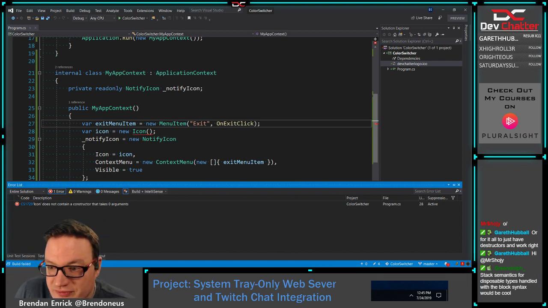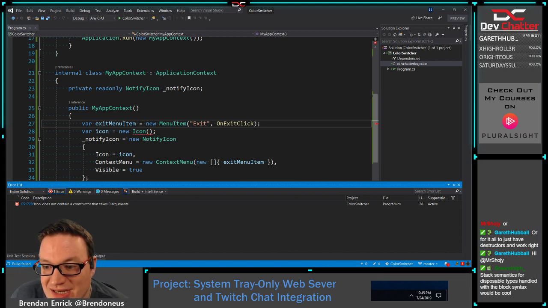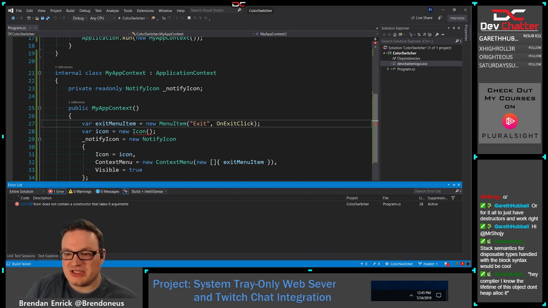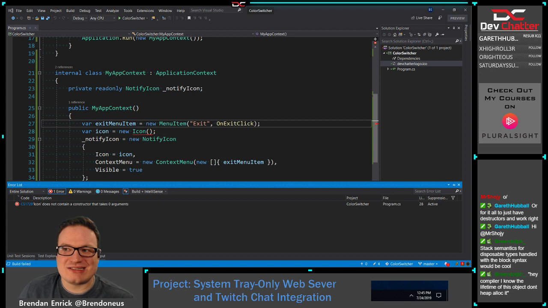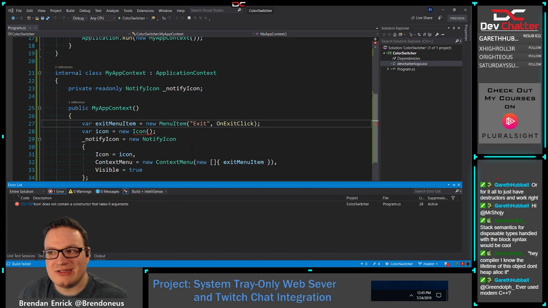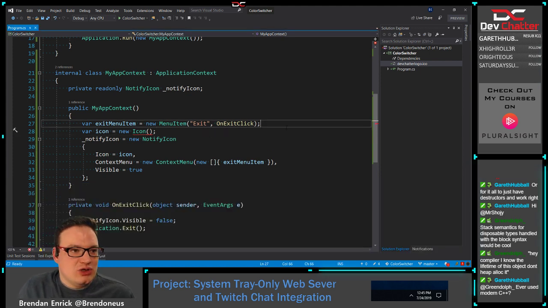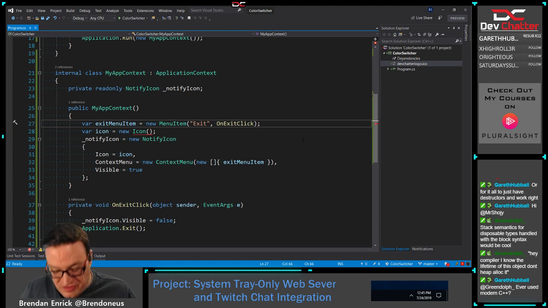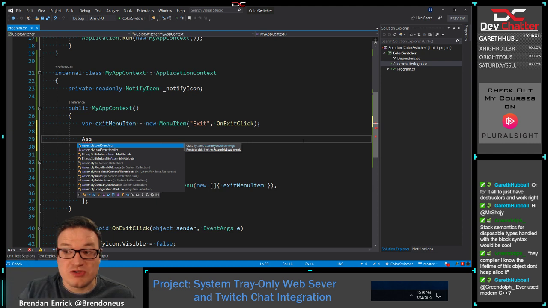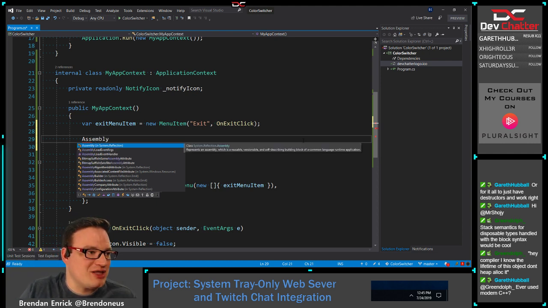Okay. The next thing I'm going to do, hey Mr. Shoji, welcome, or for it all to just have destructors and work right. Yes, stack semantics for disposable types handled with the block syntax would be cool. Hey compiler, I know the lifetime of this object, don't... Yes, there are a lot of ways that we could handle a lot of that cleanup stuff. I'm sure there's a ton of complexity that most of us are not thinking about with that, and who knows? Oh, I get to do a cool thing. Okay, hang on everyone, I get to do a cool thing. We're talking about IDisposables. People brought it up. Thank you for bringing it up, by the way, everyone.